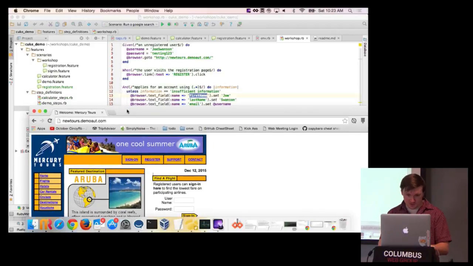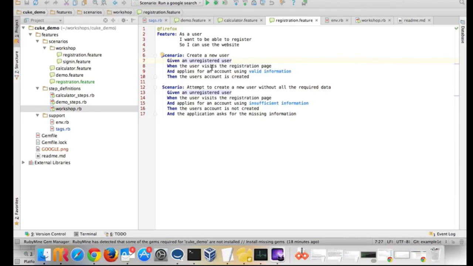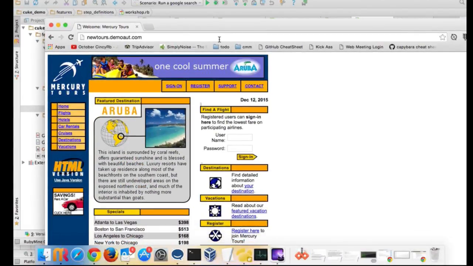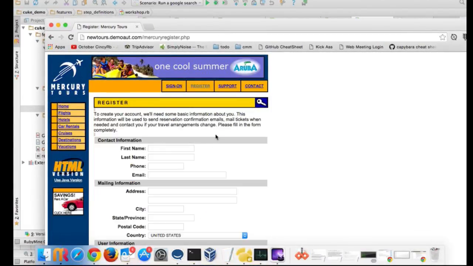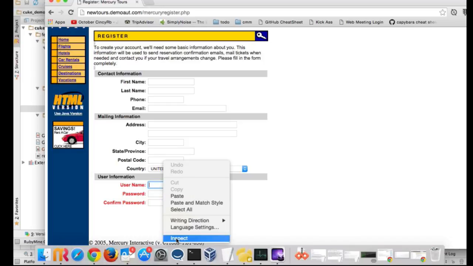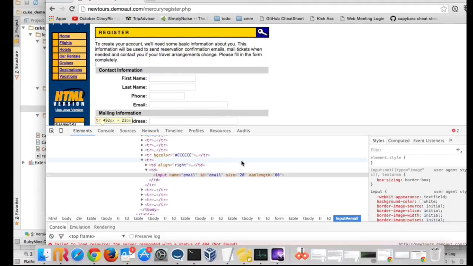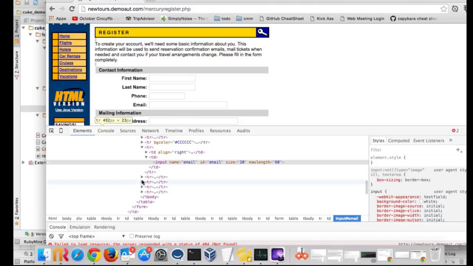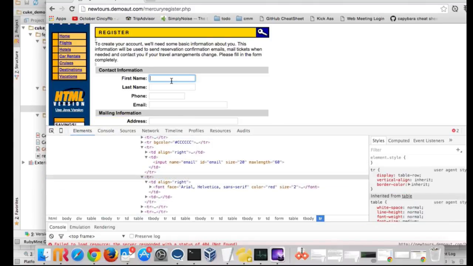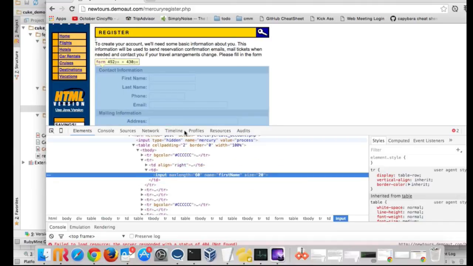So we're going to the registration page. All that's doing is clicking the register tab up here. So if we click that, we see some information pop up. And with our web tools, we can inspect that field and see what the name is. Actually, I think it was that field. So we do have the first name field.